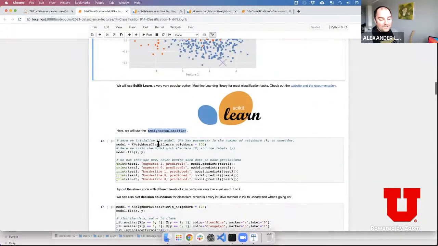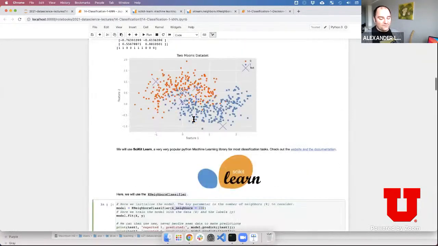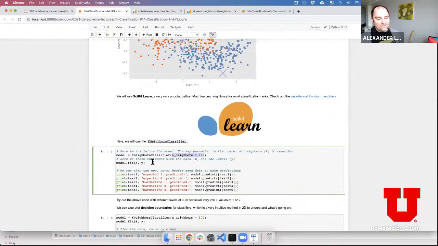OK, so now the magic happens. I am running k-neighbors classifiers. Well, here I'm just initializing it. And this is the important part: I'm setting the number of neighbors. I have 500 features, and so I'm setting k to be 100 as a first guess.